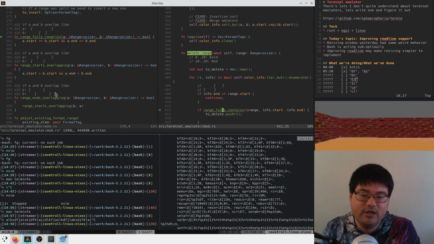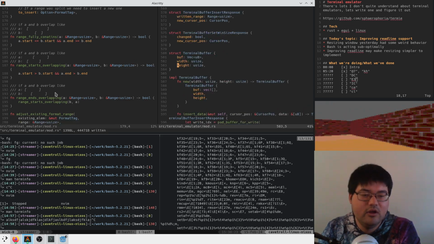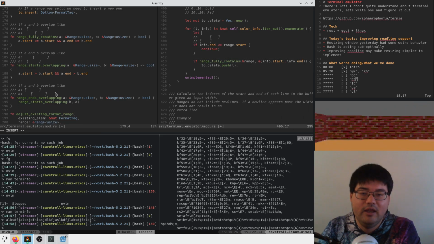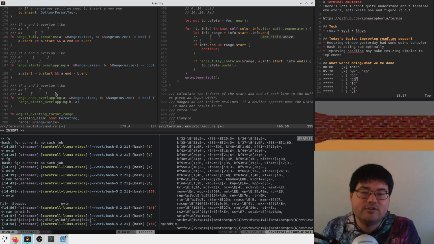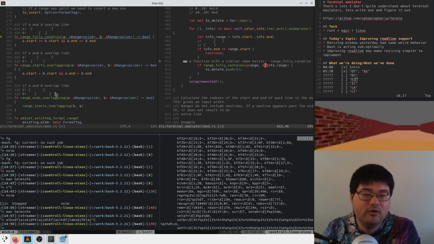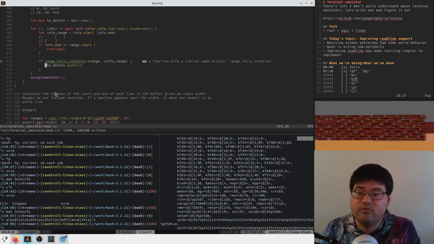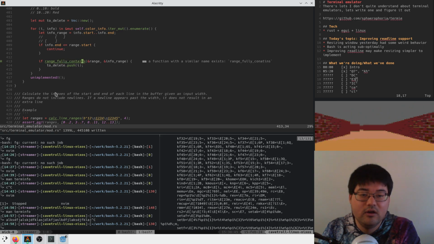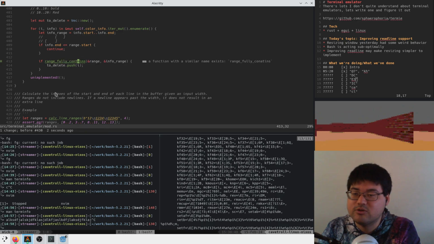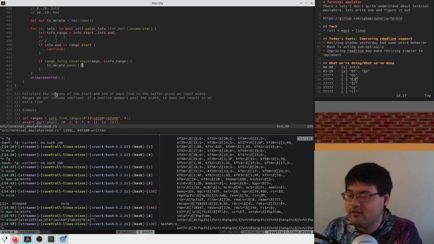If the range is fully contained, we delete it. Great. I think this needs an ampersand or something. Maybe we can even say let info_range is equal to info.start to info.end so that we can use it everywhere. So we can say here info_range like this. Okay. A function with a similar name exists. Range fully contains. Oh, nice. The actual function is spelt contains. If range fully contains this thing, we delete it.